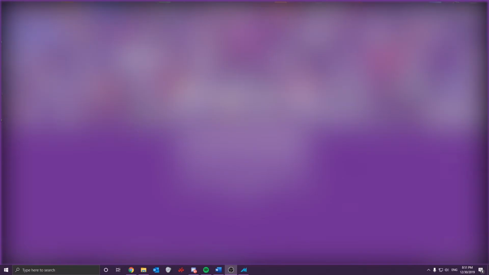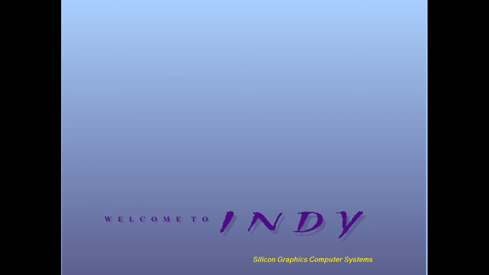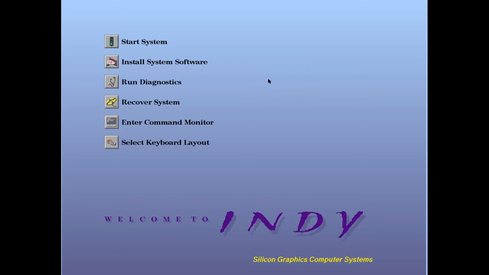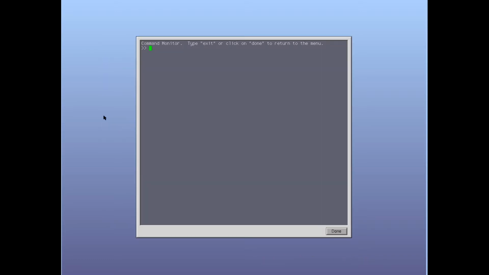Actually, while that's coming up, I'm going to do this. And here we go. I'm going to stop for maintenance. And so here we are. I've actually been having luck getting into IRIX without sending some commands, but I have one that I still need to send. It was the monitor command. So, oops.